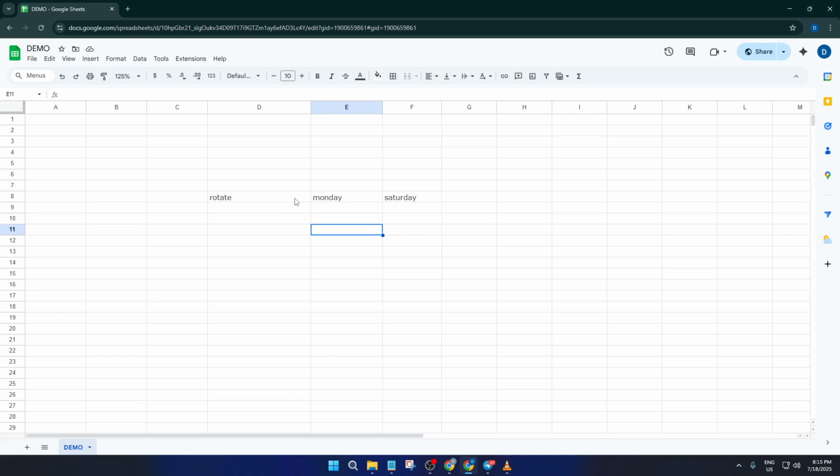First things first, you'll want to open your Google Sheet and type a word or a phrase into a cell. For example, let's say you're making a schedule and you want the days of the week to run vertically at the top of your columns. Just type maybe Monday into the first cell of your header row.